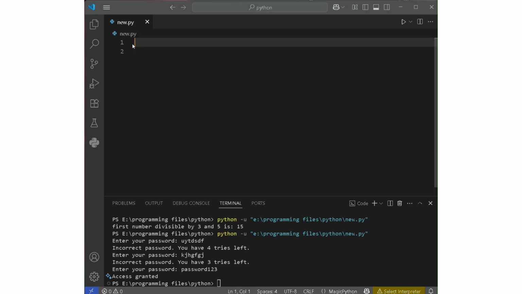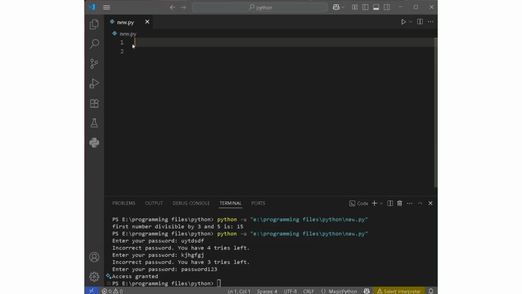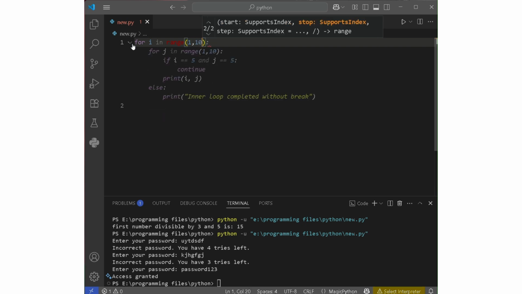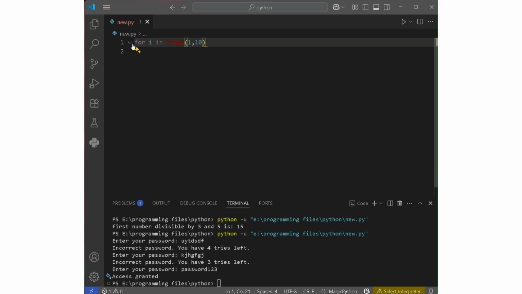So now I would like to teach you continue, break, and pass in a much more detailed way. You have already seen many examples of while loops and for loops, but I have used here the break statement. So let's see what the break statement actually is. So for i in range 1 to 10, I don't want to print all the numbers from 1 to 10. I want to print until it becomes 5.